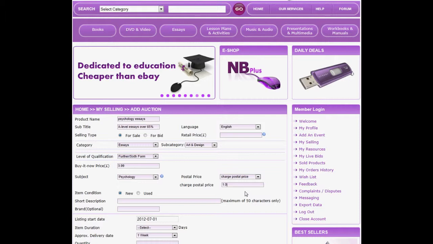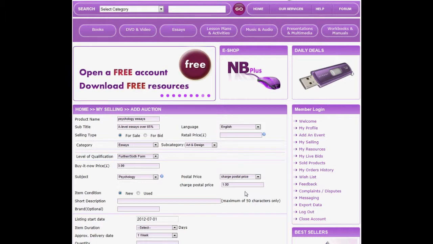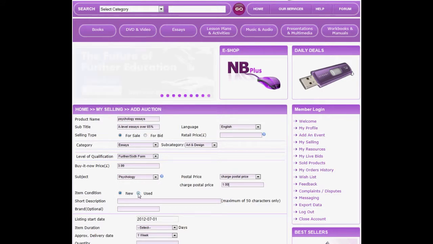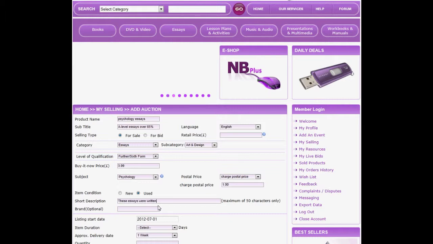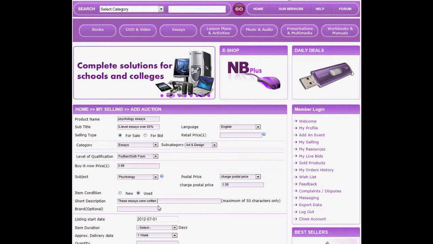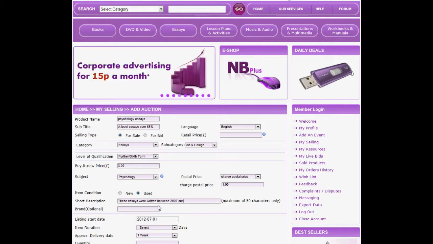Below that we have a choice of whether the product's new or used. In this case it's used. In the short description you can add some more detail about your product, and that will appear on the main product selling page. I'm going to say something about essays being written between 2007 and 2012. There's also the option of adding a brand name, but I'm not going to use that.